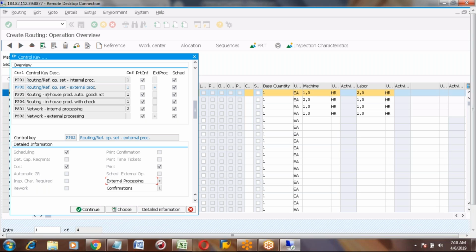And the third one is auto GR. If you select this one, the tick mark will be there. You can see auto GR is there. With check, in-house production with check. If you select this one, it is with inspection check. So as per your combinations, you need to create different keys.